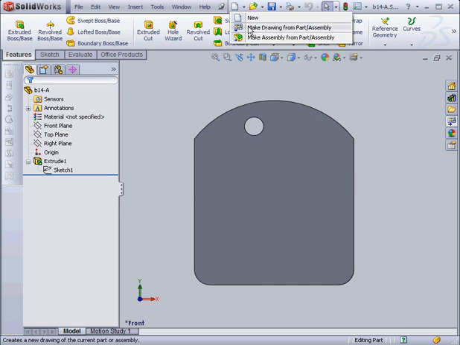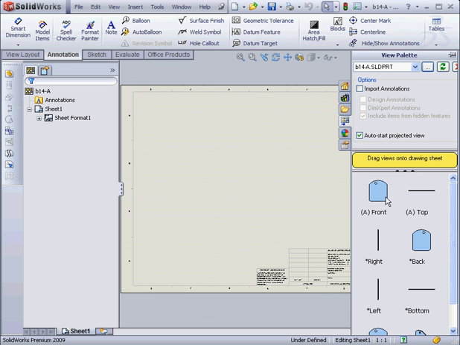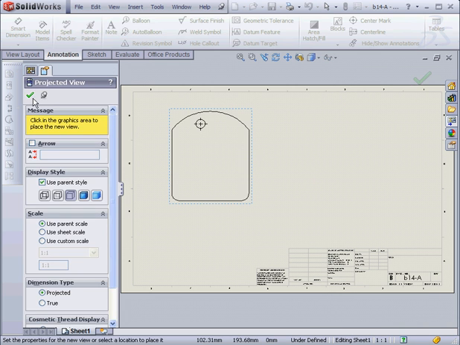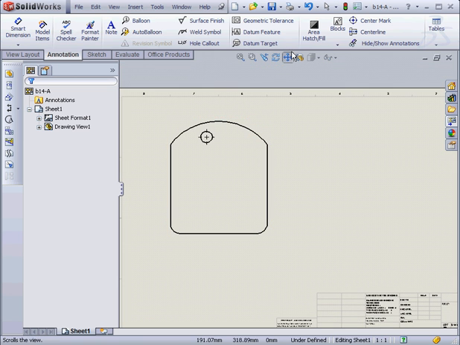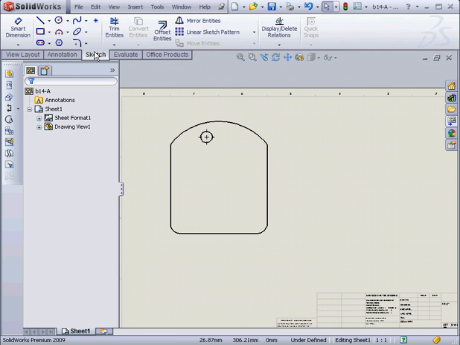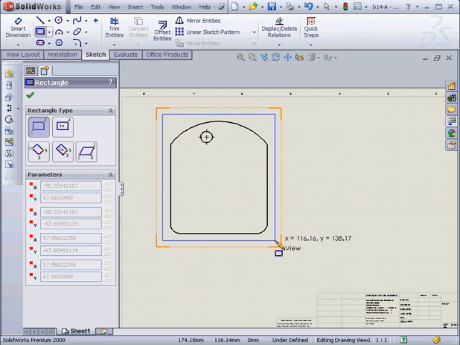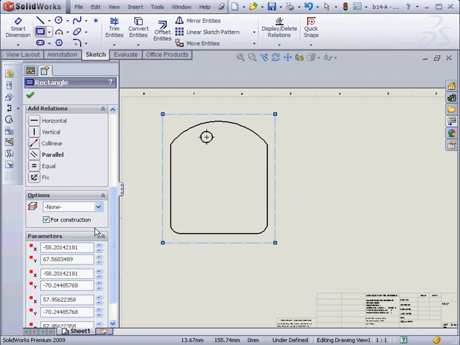And let's go to New Drawing, Make Drawing from Part Assembly, Landscape B. In this tutorial, I'll just be using the front view. Let's click OK. Now let's go to the Sketch tab. First, I'll create a rectangle. In the Options control area, check for construction.